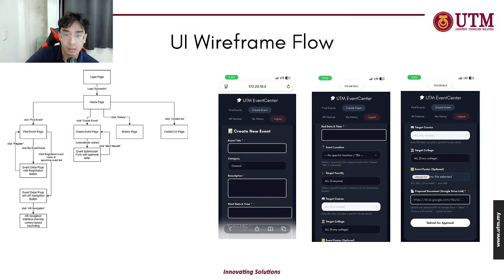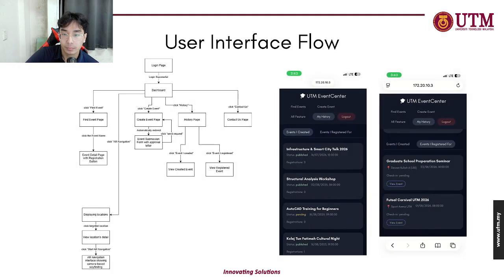So here is the create event feature. The user needs to key in all the event information. Mostly this is filled in by the event director, because at the end of the form, the system asks for the proposal document, which is the paperwork of the event, to be approved by the admin.